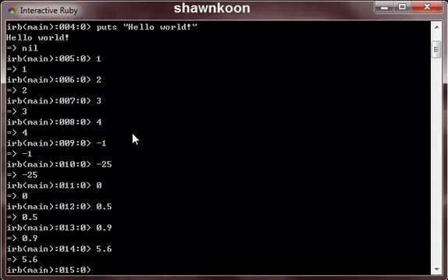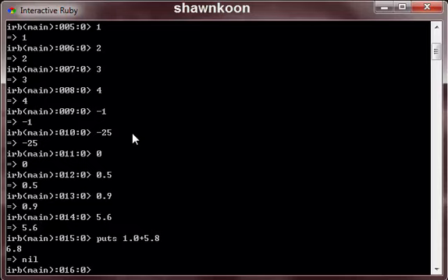Okay, so now we know the difference between integers and floats. Let's go into simple arithmetic formulas. So let's write puts, and when I want to add two numbers, I use what? Plus sign, right? So for example, 1.0 plus 5.8, what would that return? Yes, 6.8, right? So when I want to add some numbers, I use the plus sign.